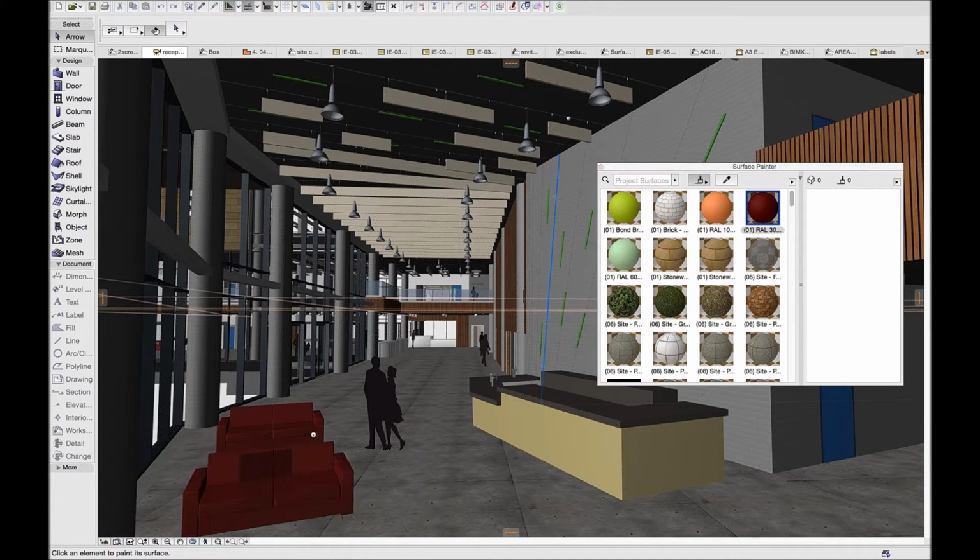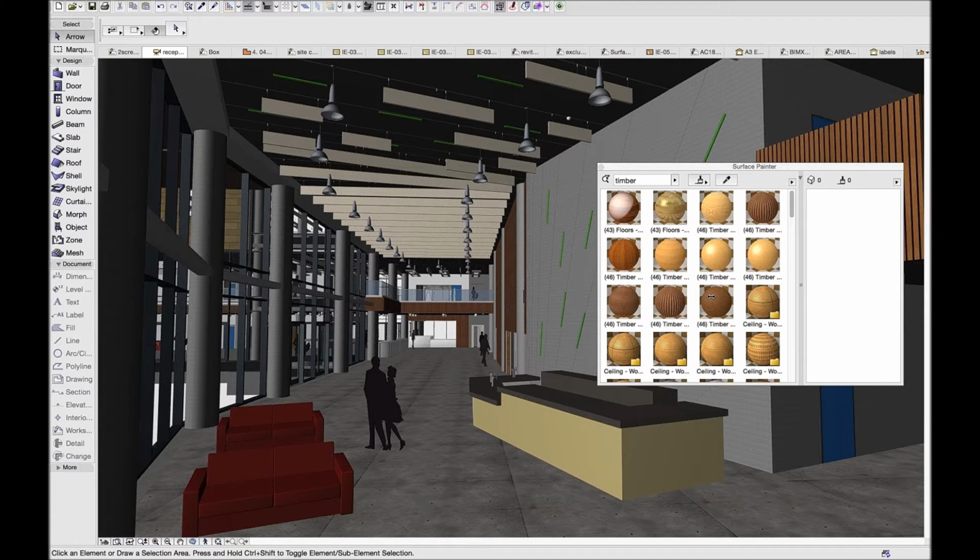The Surface Painter also allows you to search for specific finishes with keywords. Just enter the word timber and all the wood finishes should be displayed very quickly with their graphical view. I can turn off the guidelines, I don't need them anymore. Okay, so let's drag this nice wood material over the slab.